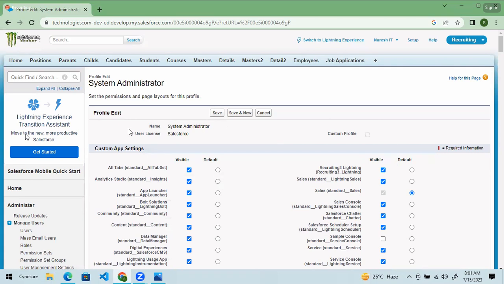So first it is giving you the profile name, license, Salesforce license. Okay, whether it is a custom profile? No, it is not a custom profile. You have not designed it. So that's why this checkbox is not checked. If it is a custom profile, this checkbox will be checked. If you create a profile, then this checkbox will be checked. Fine. This is a system profile.